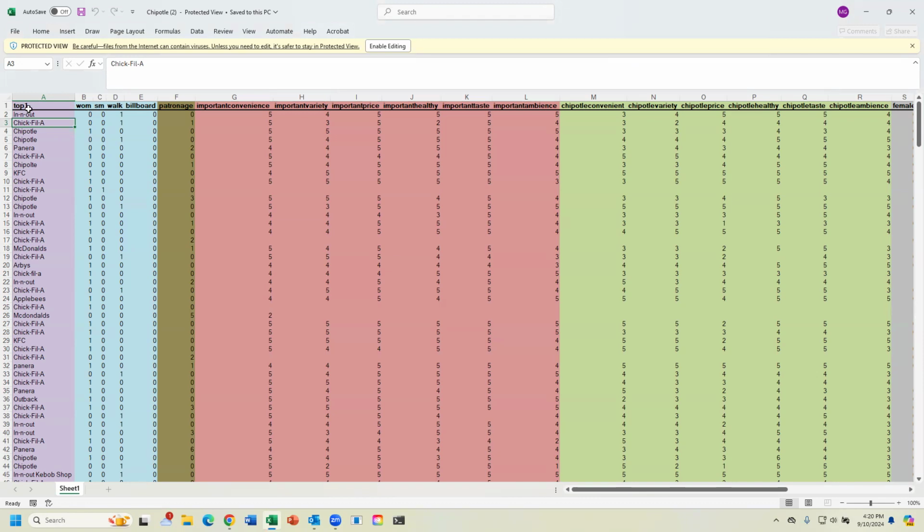Column A is the most visited restaurant from a survey. Column B stands for word of mouth. Column C is social media. Column D is walk, as in when they walk by when they grab the person for the interview. Column E is that they saw it on a billboard.